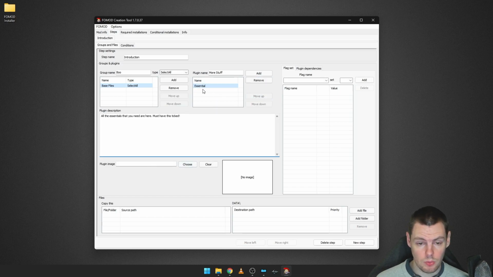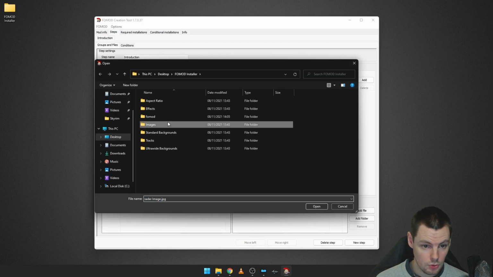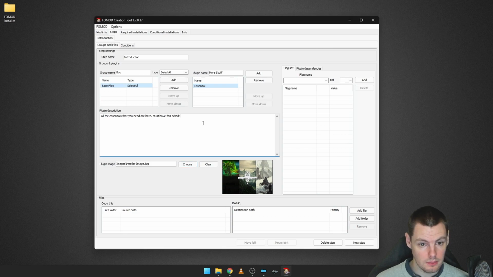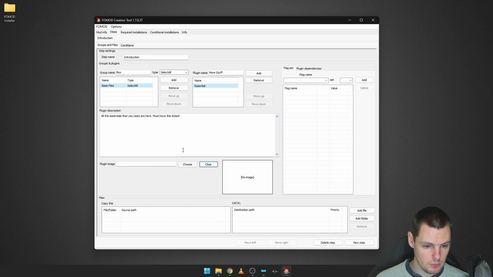You can do an image. So when you click on each option, you've got a different image for it. So I could just do header image again if I wanted for essential. And then when you click on each option, the image will change. That's essentially what it will do. In this case, I'm not going to do that.